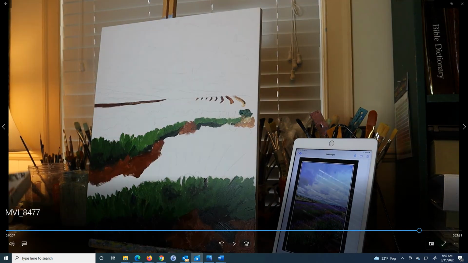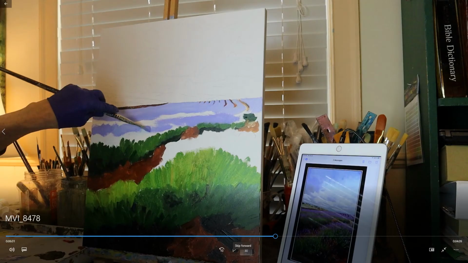Then I started laying in the dirt. I love burnt sienna for this, and I used burnt umber in the darker spots. I was careful to get those small marks that were in the very back of the painting.